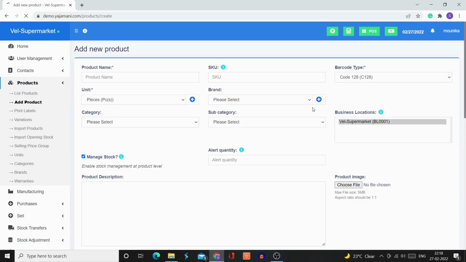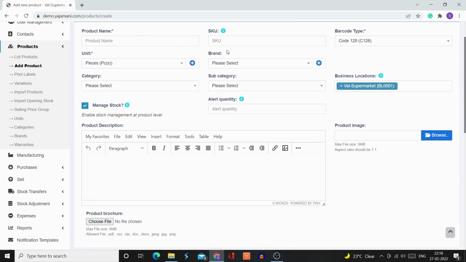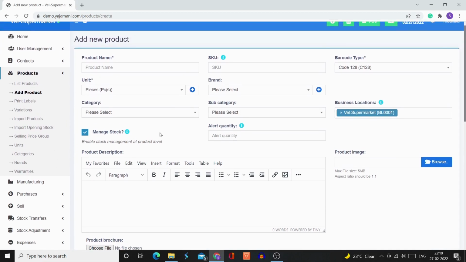So from here you can add all the details like product name, SKU, stock keeping unit. If you have any stock keeping unit, you can enter it here, or else leave it blank. The Yajamani POS will auto generate it. And another important thing here is, in the whole Yajamani POS system, if you don't know the meaning of any word like alert quantity or SKU, you can simply place your cursor on this help icon. This is the help icon, and it will give a simple definition which you can read and understand, so that the business owner doesn't require any accountant to manage his business needs.